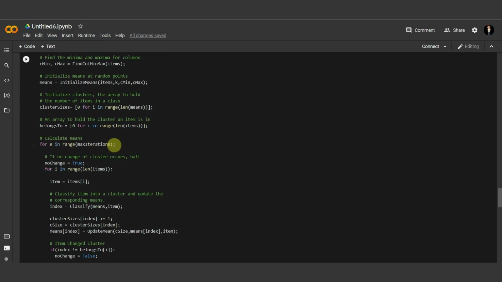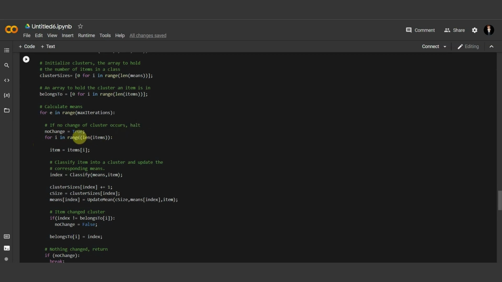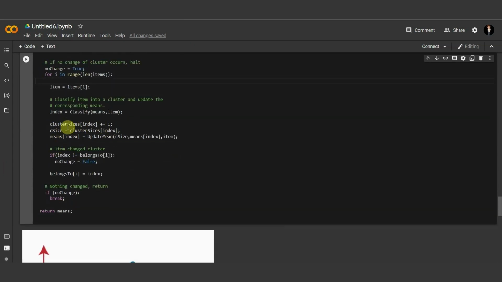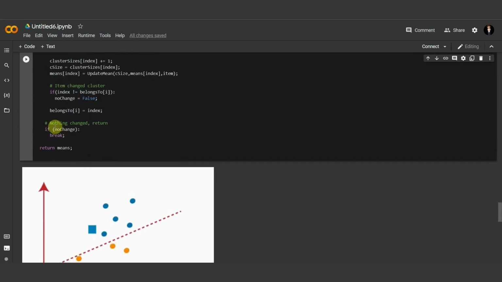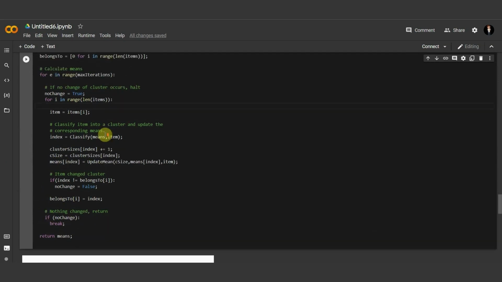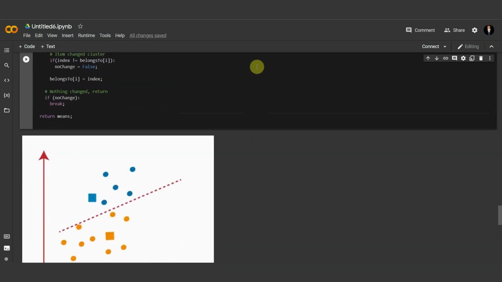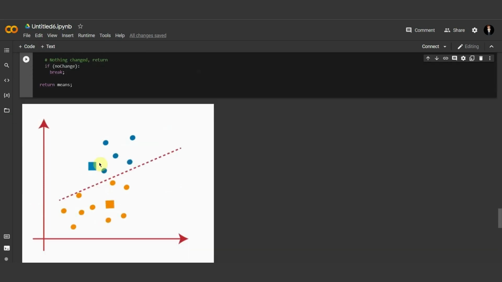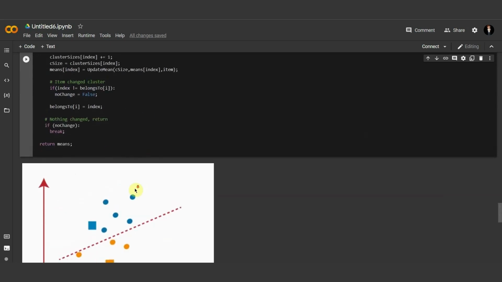Now we calculate the mean, and check whether there are changes in the cluster when we execute this code. We classify the items into a cluster and then update the corresponding mean. Then cluster sizes, and the item changed to cluster. If there is nothing to be changed, then we return. After all this code, we see the graph here. This line can be drawn like this, like that, in any way, so according to the data it can change.